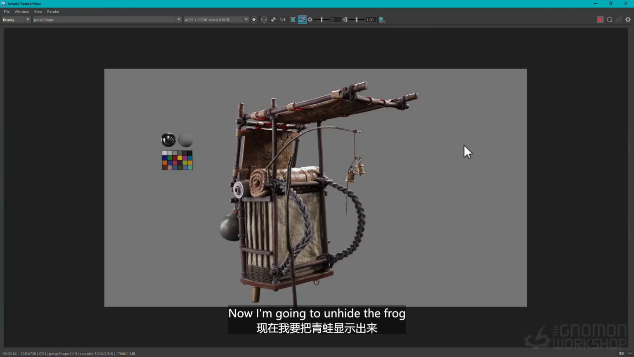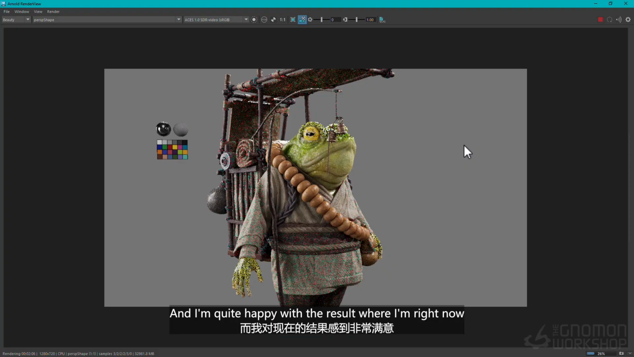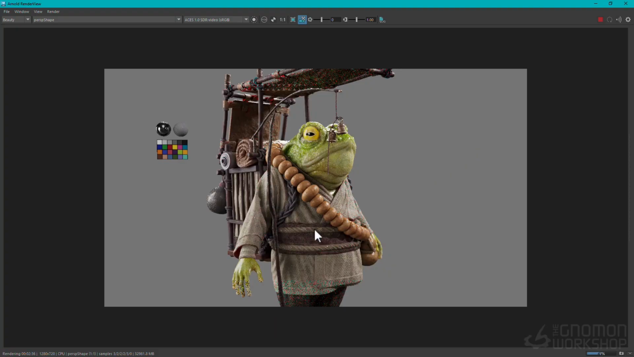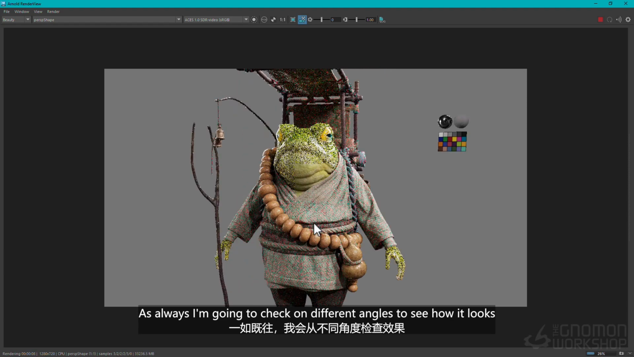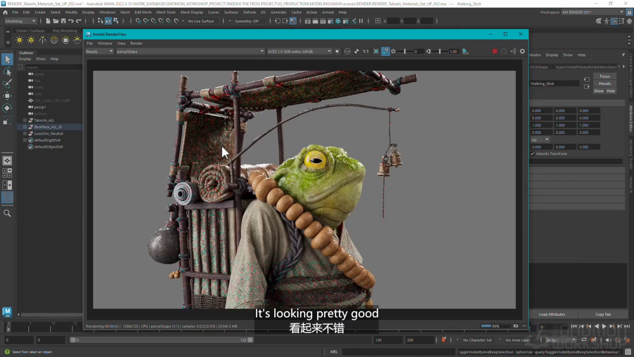Now I'm going to unhide the frog and see how they look together. Here is the backpack with the frog, and I'm quite happy with the result where I'm right now. As always, I'm going to check on different angles to see how it looks. It's looking pretty good. Let's jump to the next step.